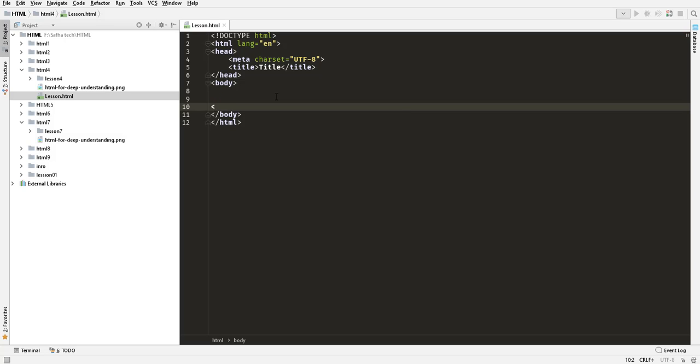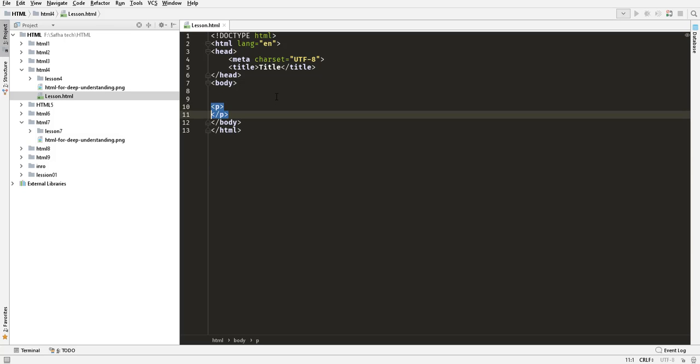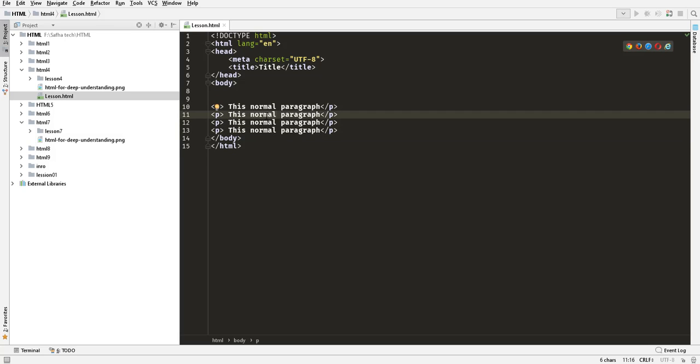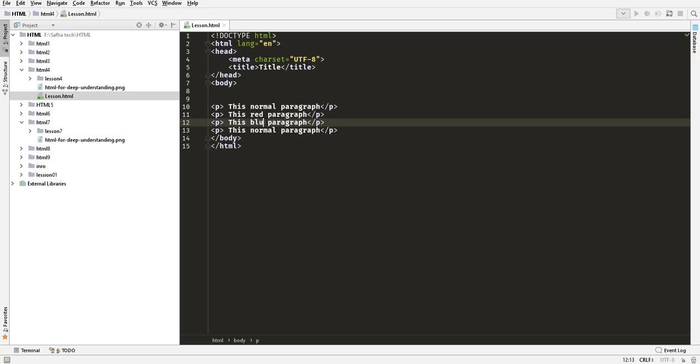For example, here I will add a paragraph tag. This is a paragraph tag. I will add here some normal text: this is normal paragraph, for example. Okay, then I will add another paragraph. I'll repeat that one. I will add here this is red paragraph, this is blue background paragraph, and the last one, which is this is big paragraph.